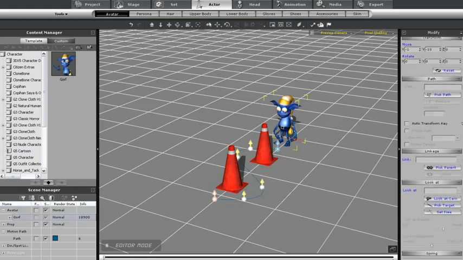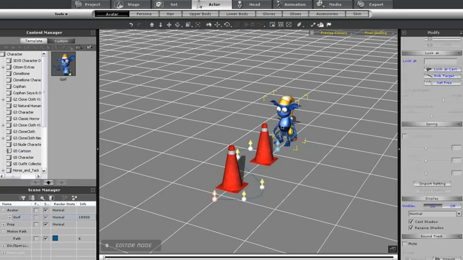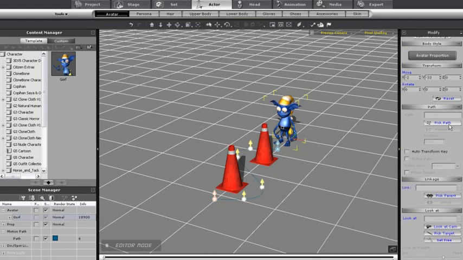Once the path is done, I'm going to go into Gorf's Actor tab and basically select the path as his chosen route. When I do that, he'll snap to the first origin point.